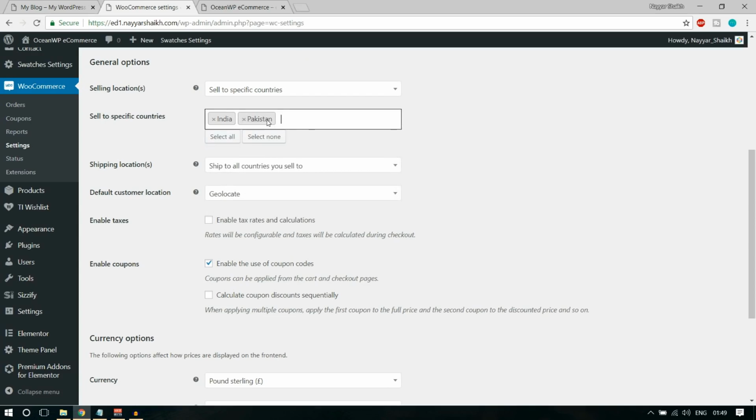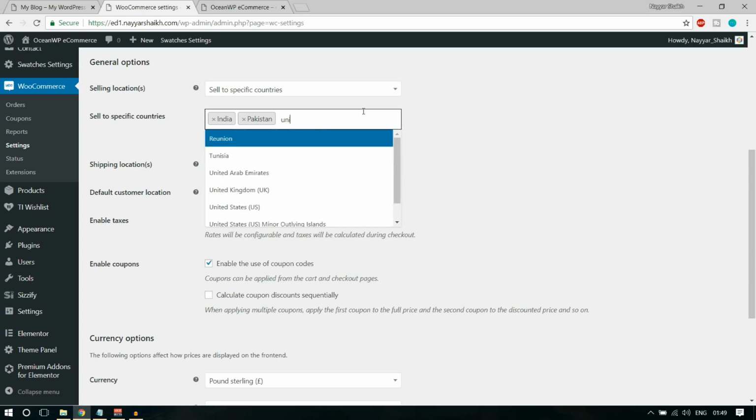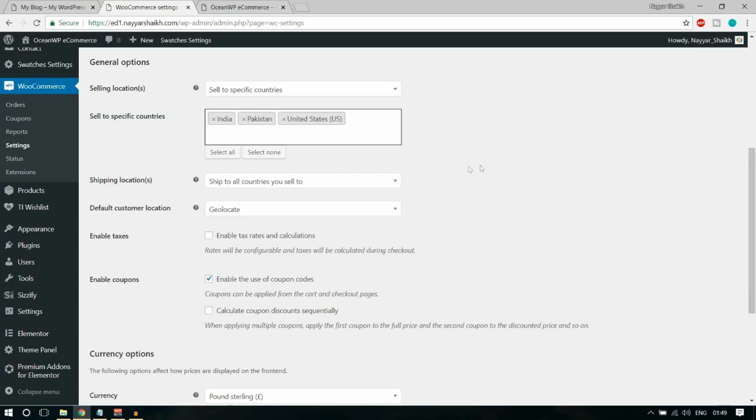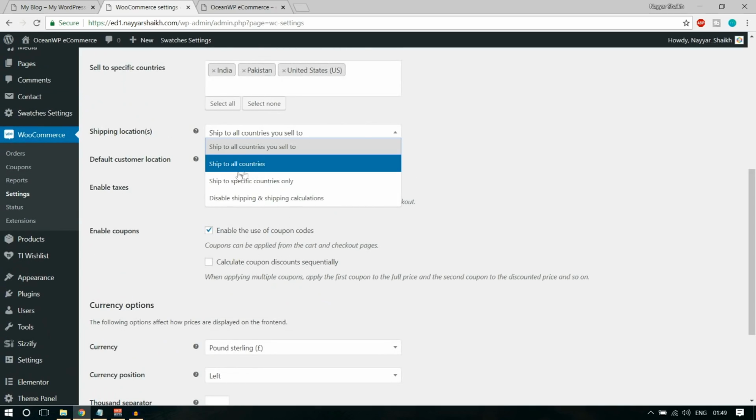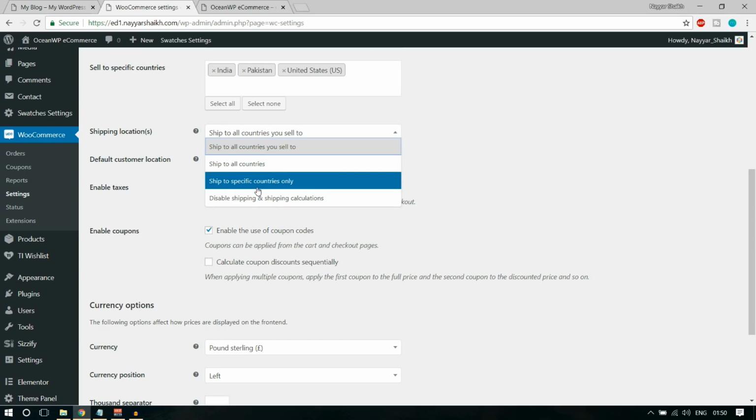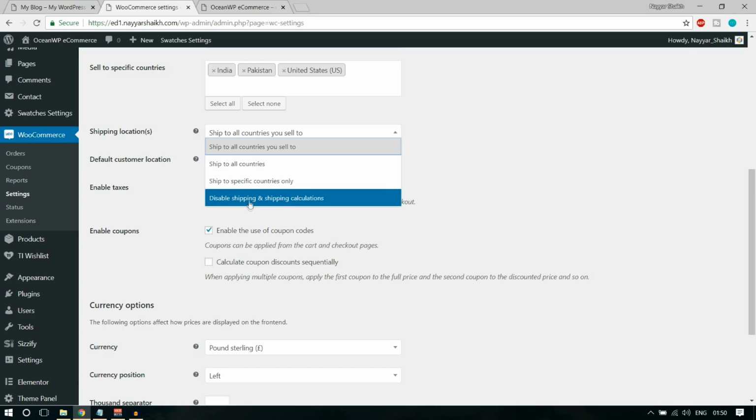For example, let me type in Pakistan, which is the nearby country, so I can also manage that. Or if you want, you can add one more, which is United States. Okay, so I have added 3 different countries over here. Now shipping locations, so I have to select one. Ship to all countries? No, I'm not shipping to all countries because I'm not selling in all the countries, so I'm not selecting this option. Ship to specific countries, yes, we can select this option.